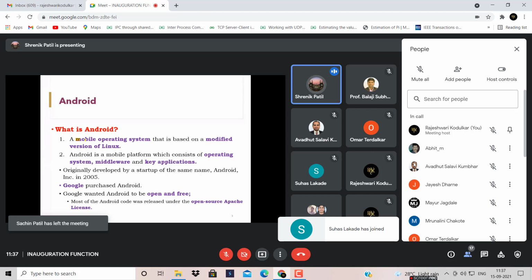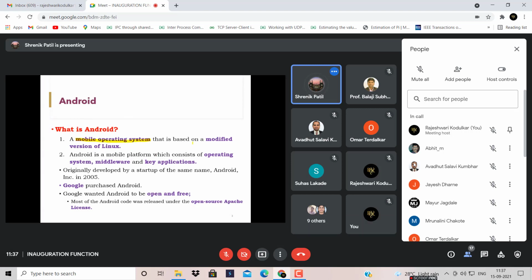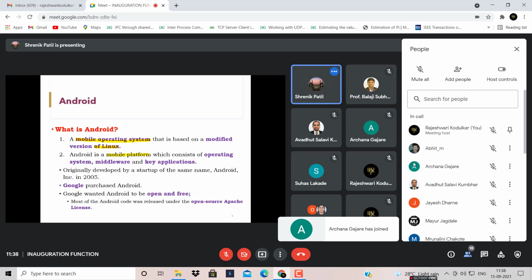So this is one of the simple definitions that we always find, that Android is nothing but the operating system and it is a modified version of the Linux. Okay? So whatever the kernel we use for this Android, it is Linux kernel. Okay, this is the first definition. Second one is, we can say Android is nothing but the mobile platform, and which contains the main three parts. The first one is operating system, second one is the middleware, and third one is the key applications.